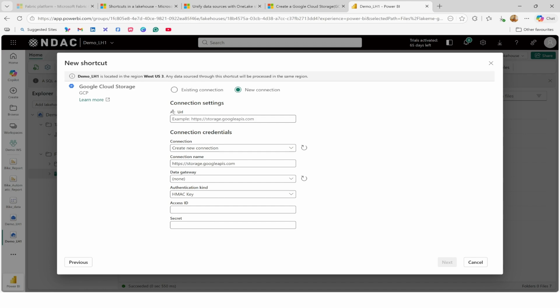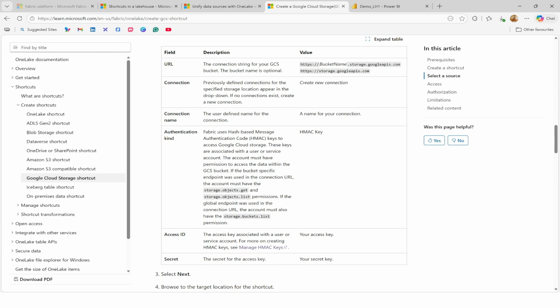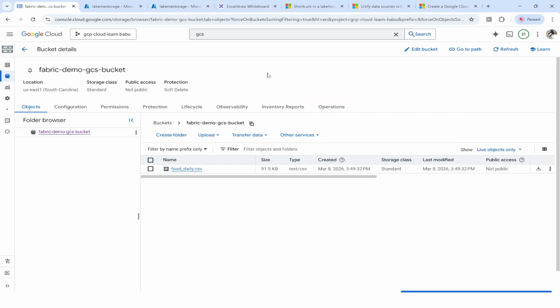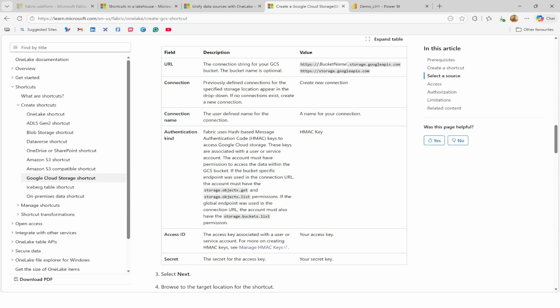See, it is asking for storage.googleapis.com. Let me show you the document. Here it says the URL is prefixed with the bucket name. First let me show you where my GCP buckets are. See, this is my GCP environment. Here is my bucket name, fabric demo GCS bucket. In this I have a file called food_daily.csv. As per this documentation, I already made the data.